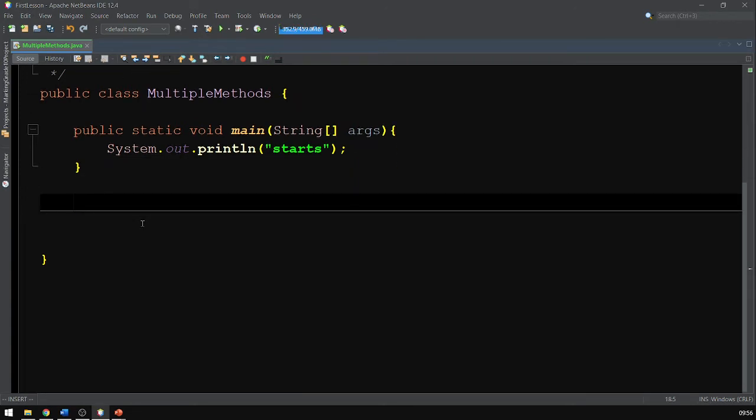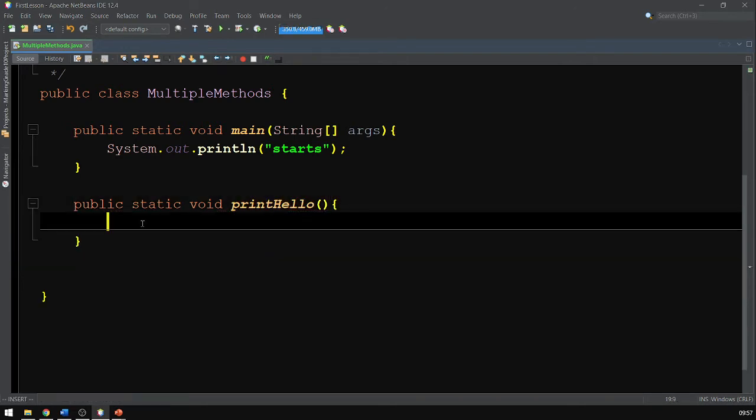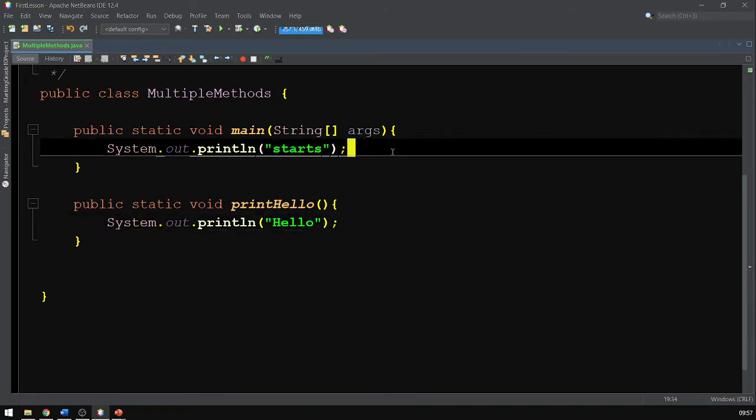So methods can have return values. If we just make another public static void, let's just do this one. Let's call it printHello. Right, so the aim of this method, when we call printHello, is it's going to print hello. Very surprising there, I'm sure.